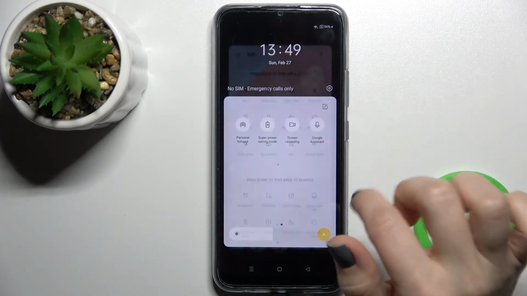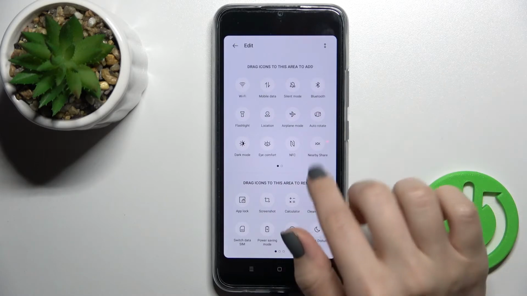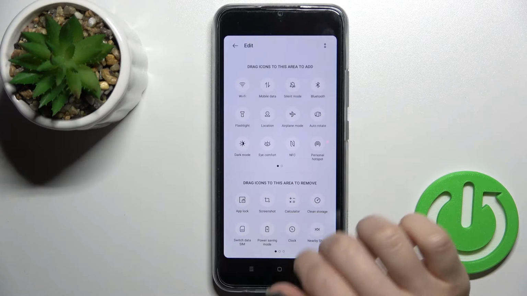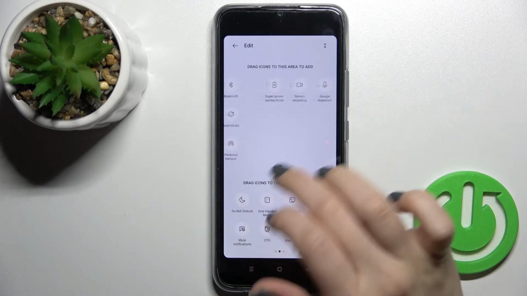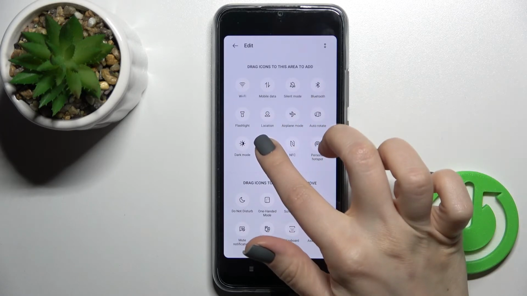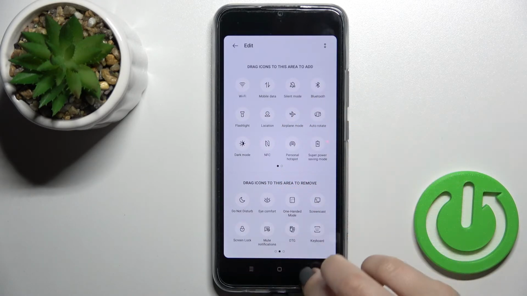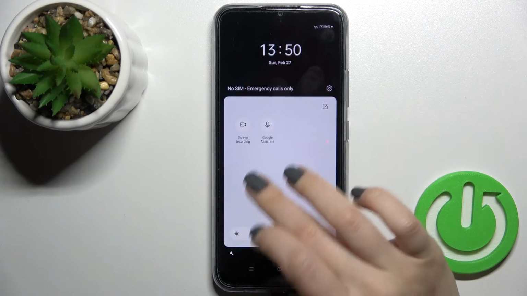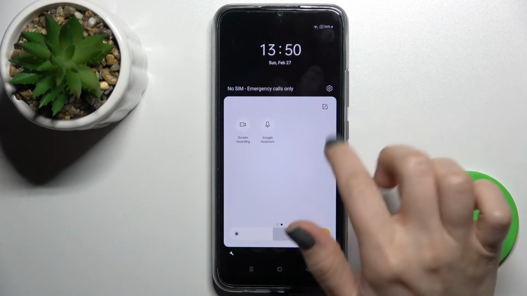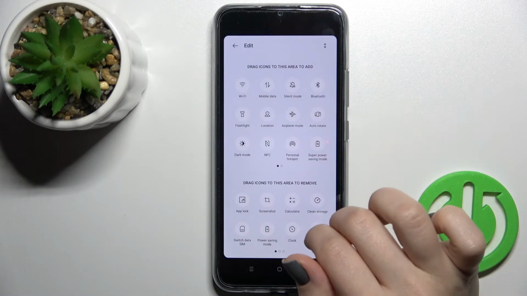And if you want to remove some icons, in the same way, for example this one, hold it and drag it down to this down section. In the same way, we can remove this icon, or for example this one. And now, when we go back, as you can see, we have also removed the icons from our notification panel.